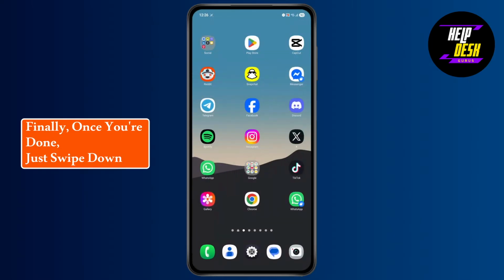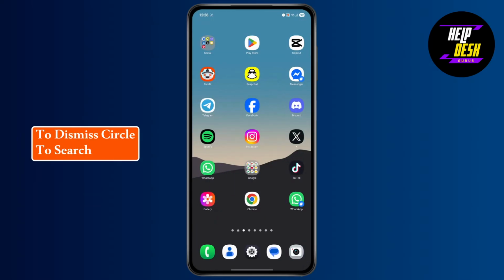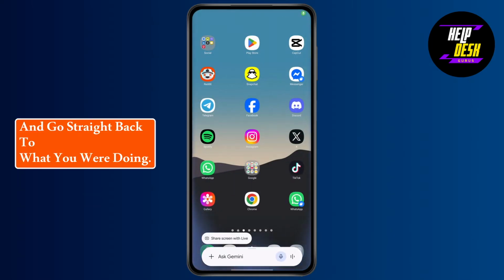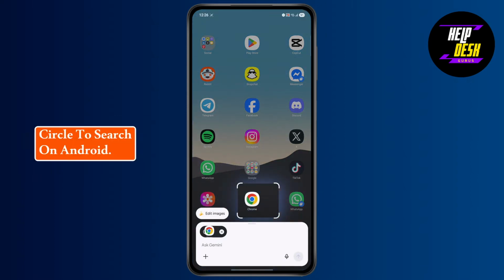Finally, once you're done, just swipe down or tap outside the overlay to dismiss Circle to Search and go straight back to what you were doing. That's how you use Circle to Search on Android.